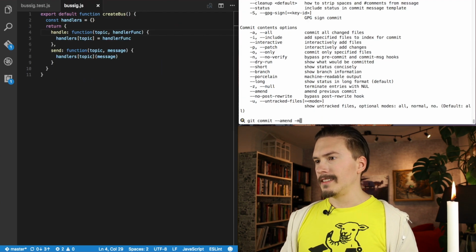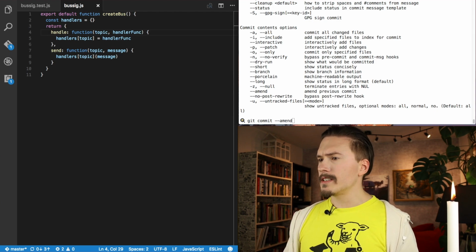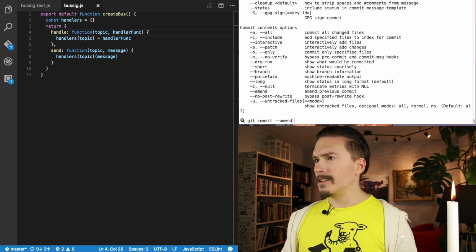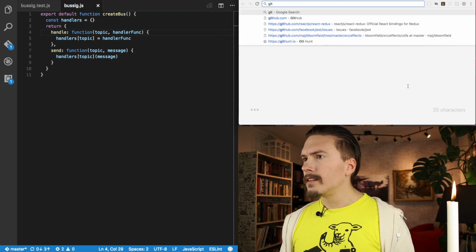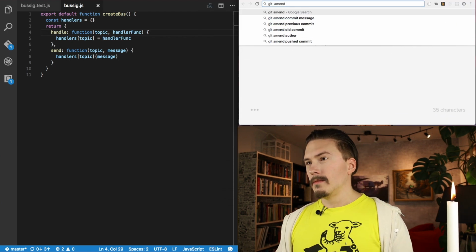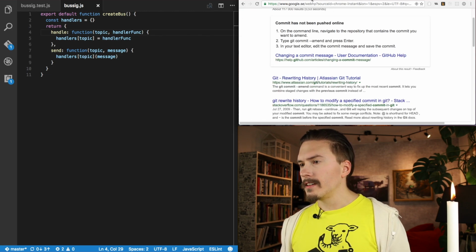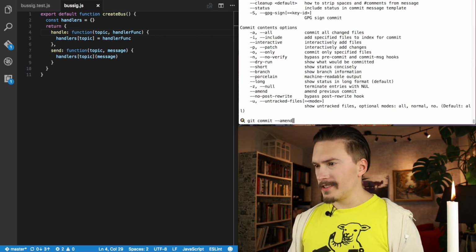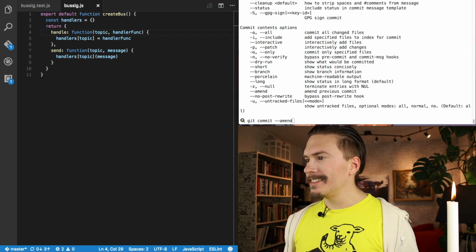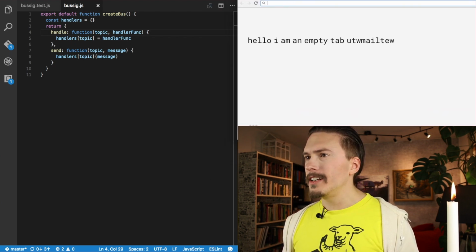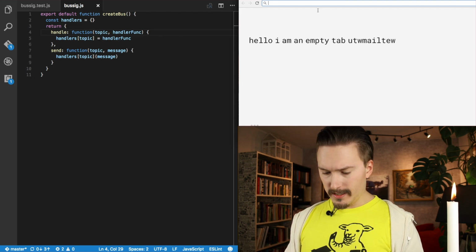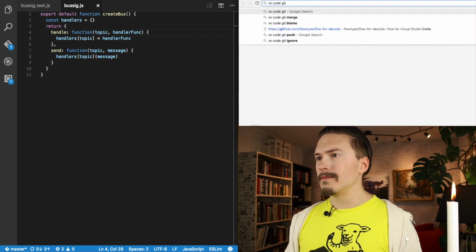Let me do that. How do I just use the previous message? Hang on. Git amend previous commit. Ah, shit. Let's just fix it so that I actually get the Visual Studio Code commit to work, because I really would like that. Like, VS Code Git message editor.